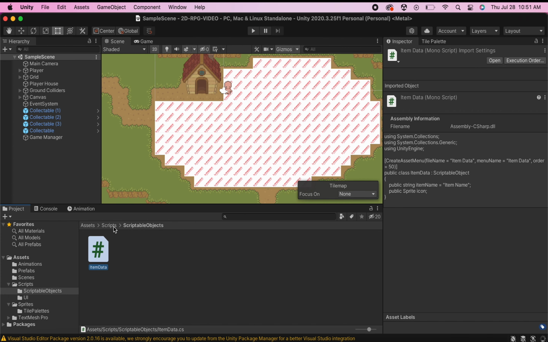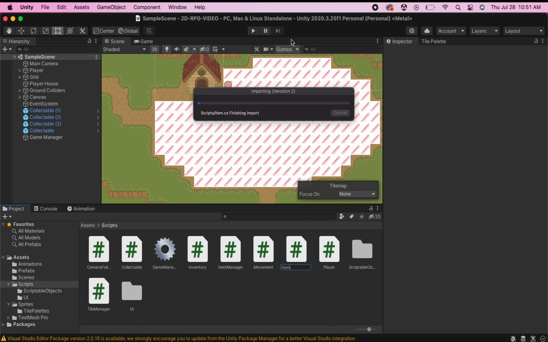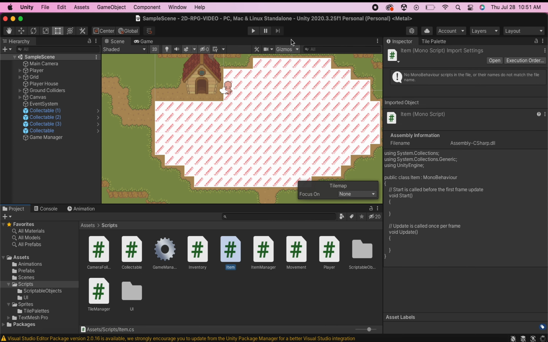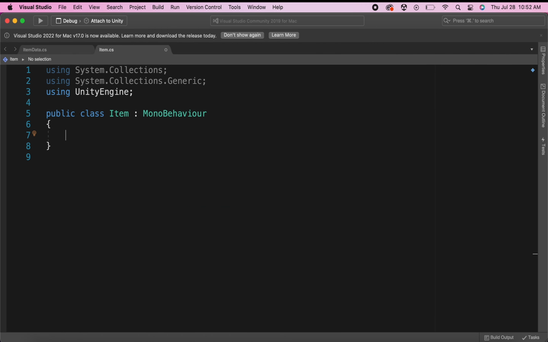In Unity, navigate to your scripts folder and create a new C# script called Item. This is the first step in splitting up the collectible. The item script's going to handle everything item specific. Let's open up the script and delete the Start and Update functions. First, the item's going to need to know what type of item it is, so we need to add a reference to our item data. Create a new public ItemData variable called data.